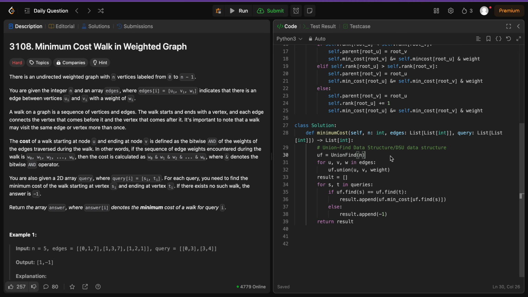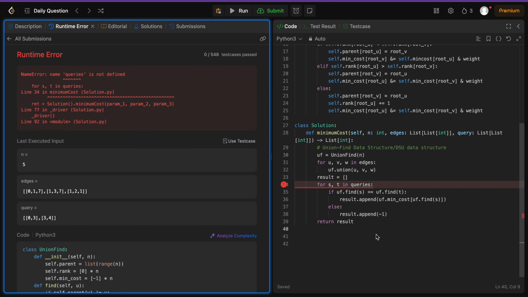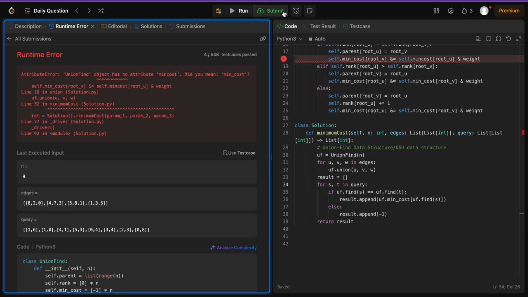So I probably did make some very silly syntax error here, or spelling error. So we'll go ahead and see if it's actually accepted. Yeah, okay. uf.union. Yeah, sorry, this should be weight, or this should be w rather, not weight. Sorry about that, guys. Let's go ahead and see if anything else is wrong in terms of the actual solution for this thing. Okay. Query. Okay, so it was not queries, it was query. Sorry about that. Let's go ahead and see if it works now. Probably still doesn't. Yeah, okay.